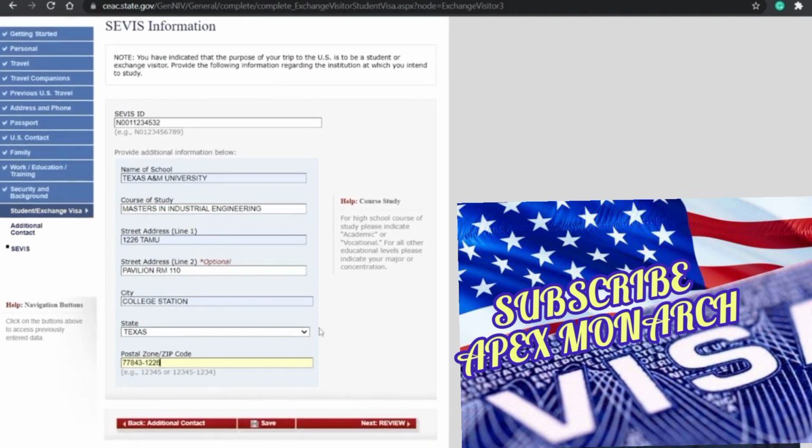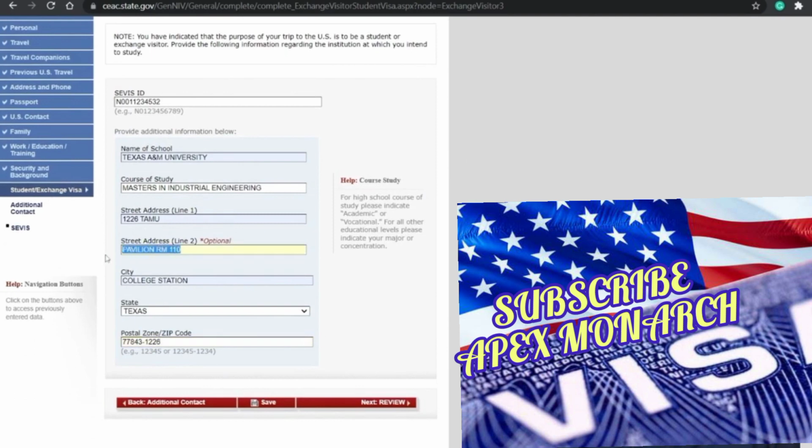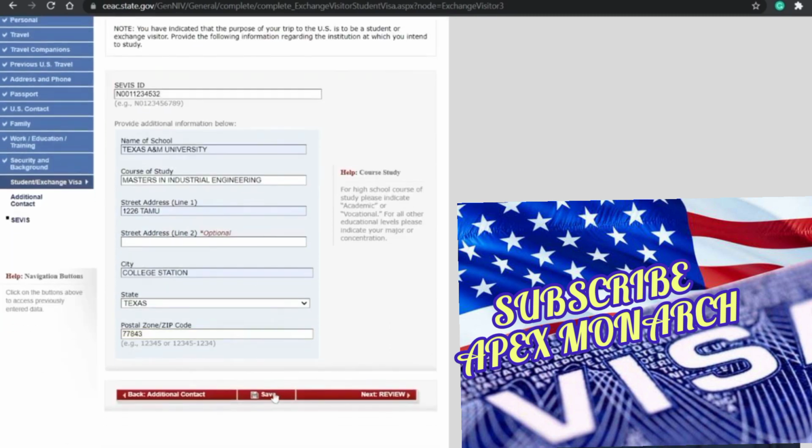This is the service information. Or if you want to exactly match how it looks in the I-20, you can remove this particular thing and also remove this particular thing. Now you can just save this and review your whole DS160.